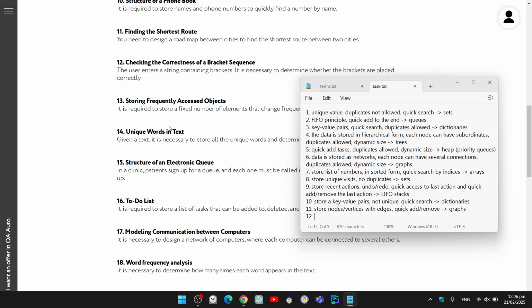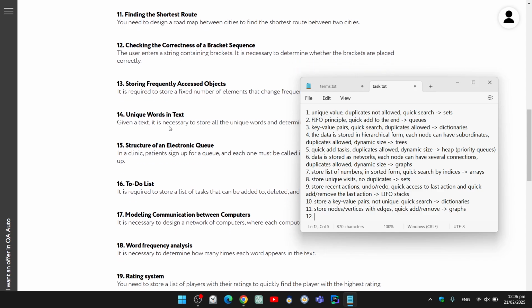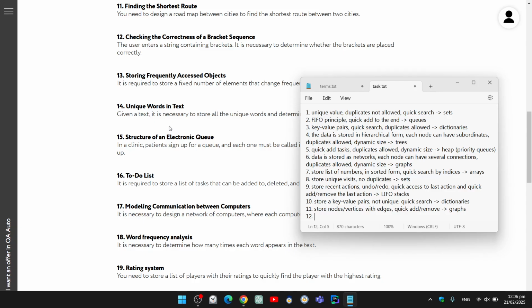So the next one, checking the correctness of the bracket sequence. So the user enters a string containing brackets. It's necessary to determine whether the brackets are placed correctly. Right, so we will store some string value, perform operations like add and remove. So quick add and remove operations.